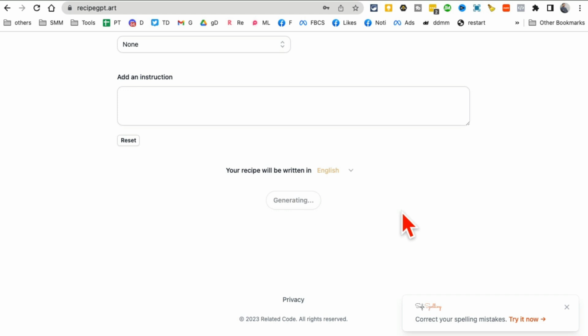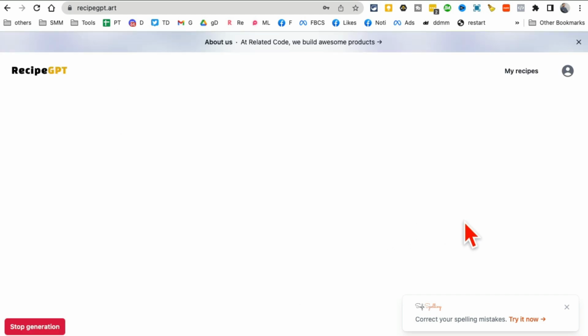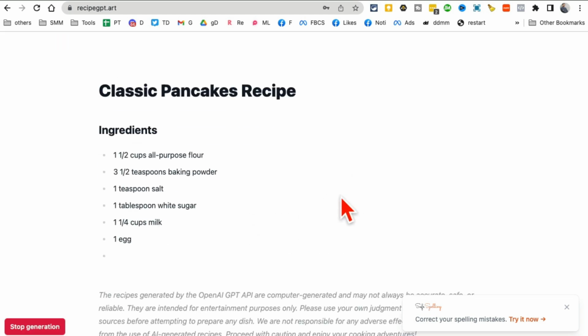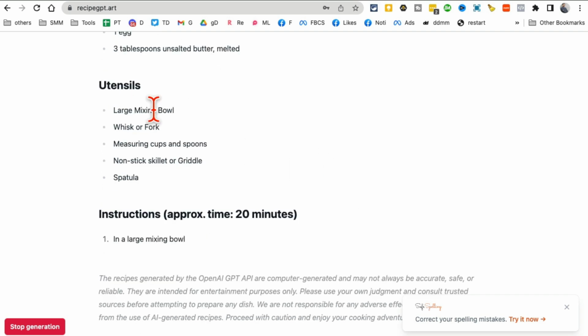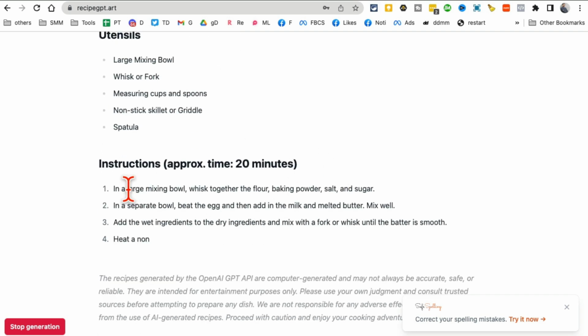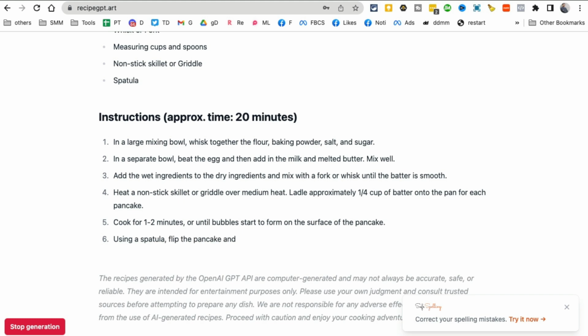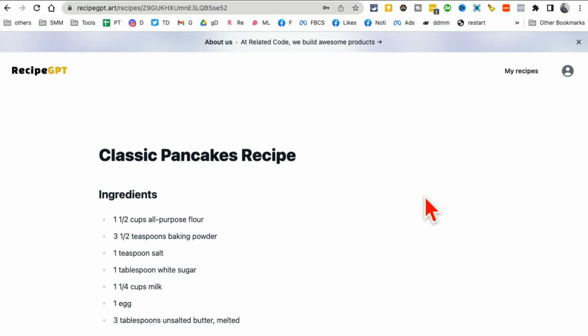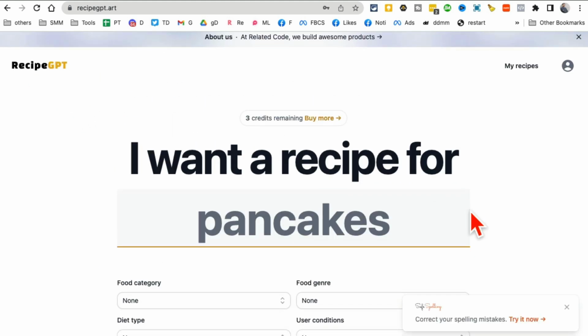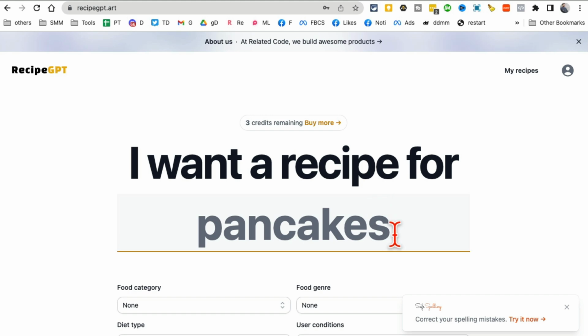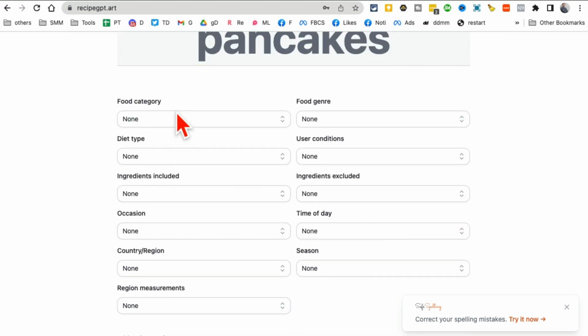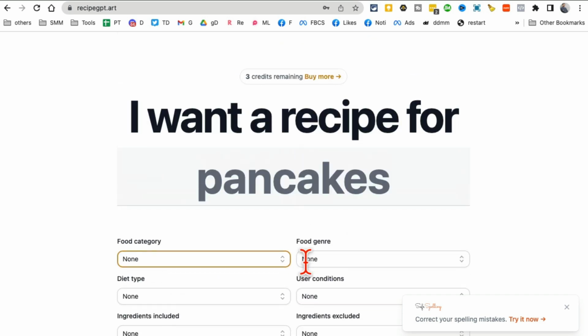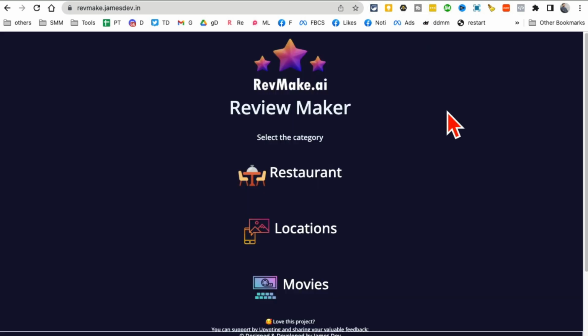Actually, let me go back here, generate, and then in a few seconds it's going to start generating. Here you go, here's the ingredients I need, here's the utensils I need. Oh, this is awesome. And here are different instructions for me to make my recipe. So see how fast this is? So you can generate recipes, and obviously you can type that here, or you can also select different food, different settings from here, and then generate. So it's totally up to you.